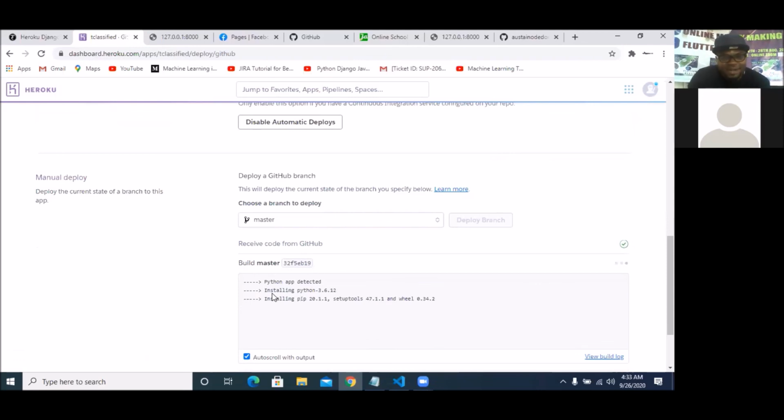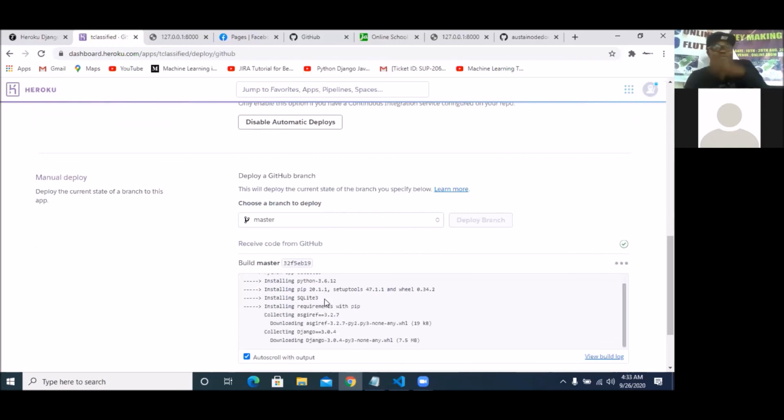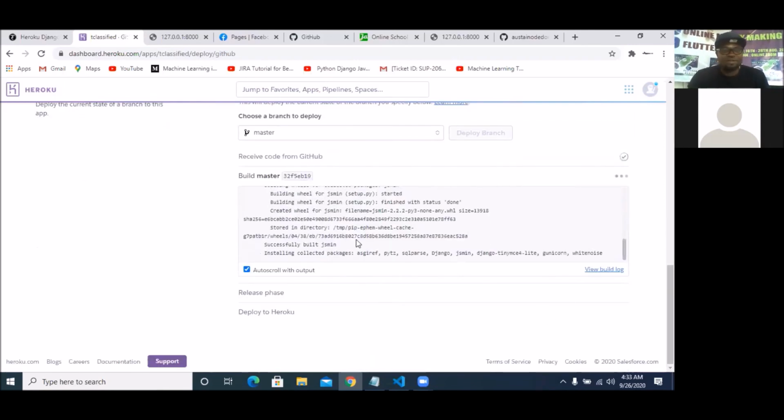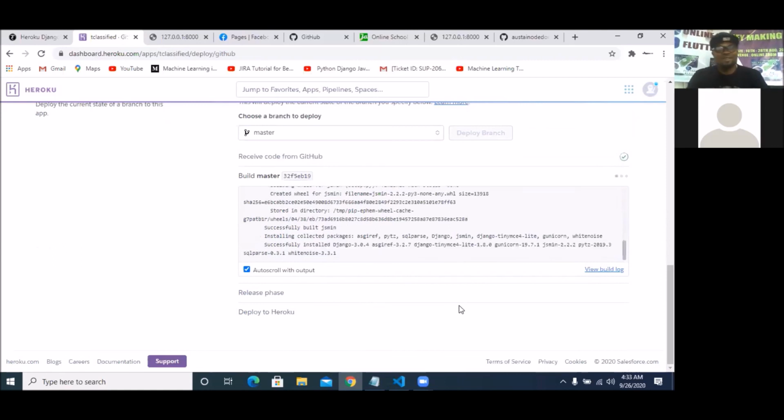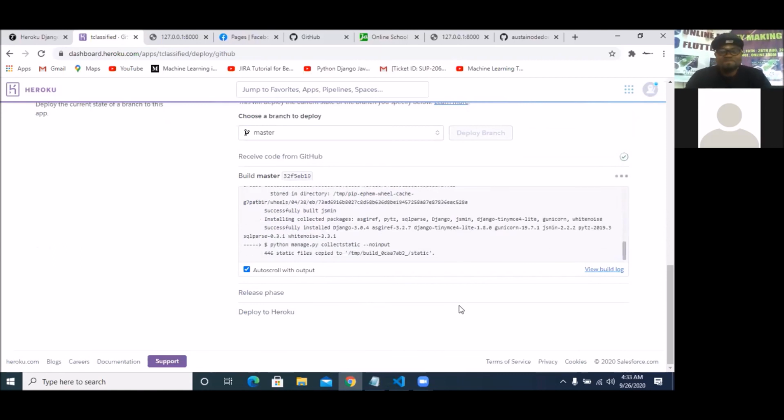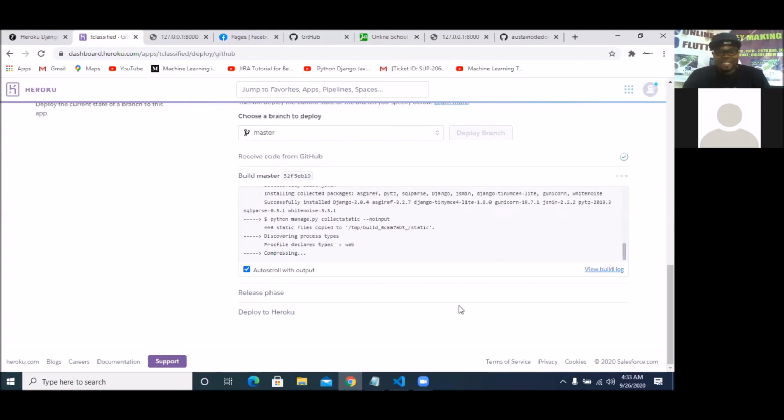You can see it's installing Python 3, installing SQL, all those things inside your requirements.txt, because without them your app will not be able to run. Once you have an error, it will tell you and it will stop working. But you can see that everything is installing, meaning that our work is moving on perfectly. So let's wait for it to finish.